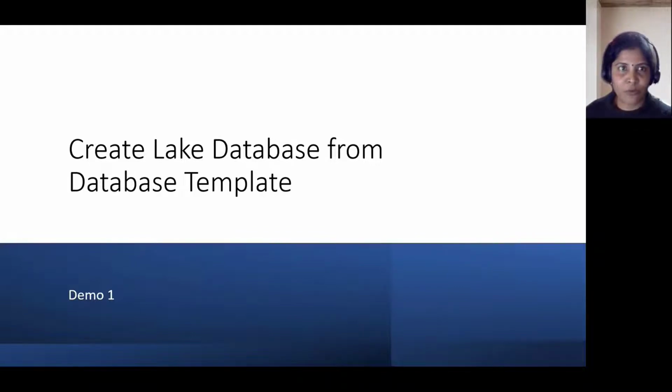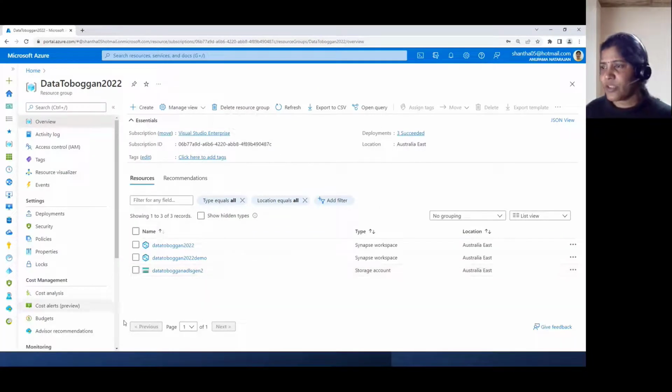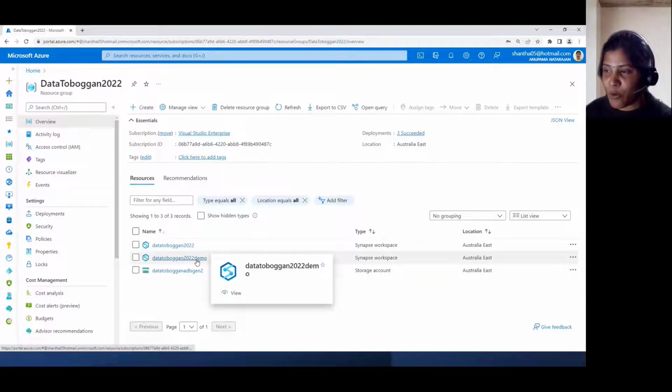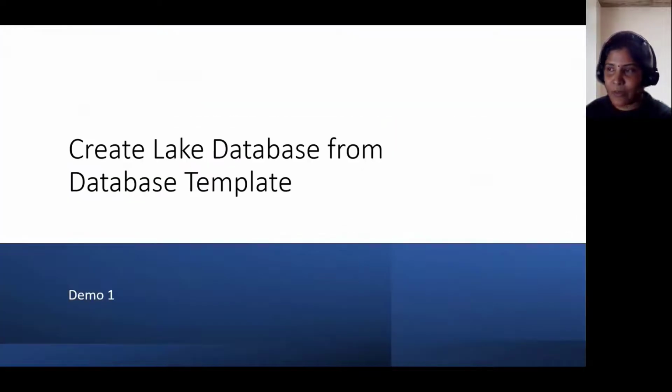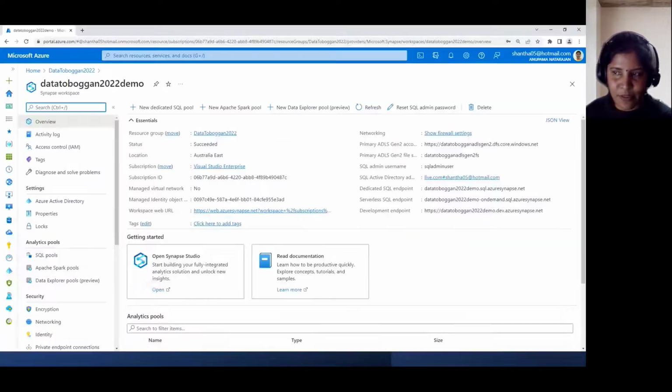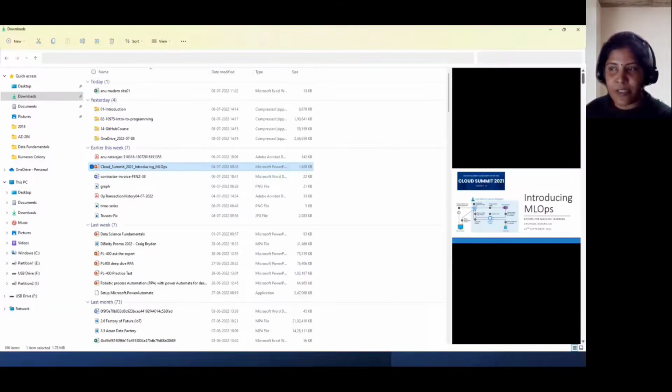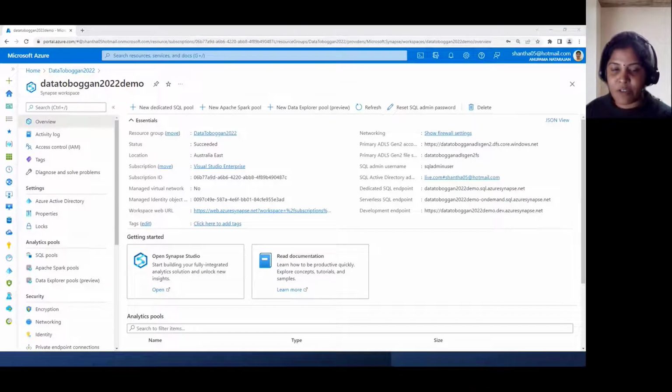So let me quickly jump on to my Azure portal here. I have got two Synapse workspaces here. One I have just created with everything pre-built, so just in case something takes a bit of time, I can jump onto that workspace and show it to you. There is another workspace, which is the demo workspace, which is blank and empty. So I don't have anything in this workspace currently.